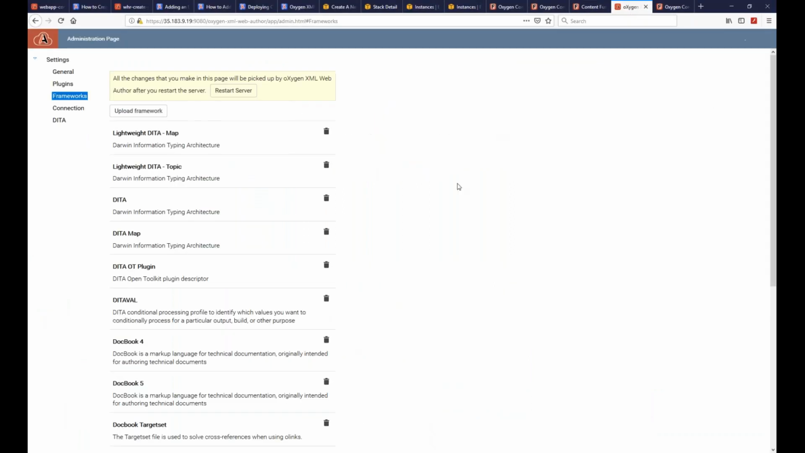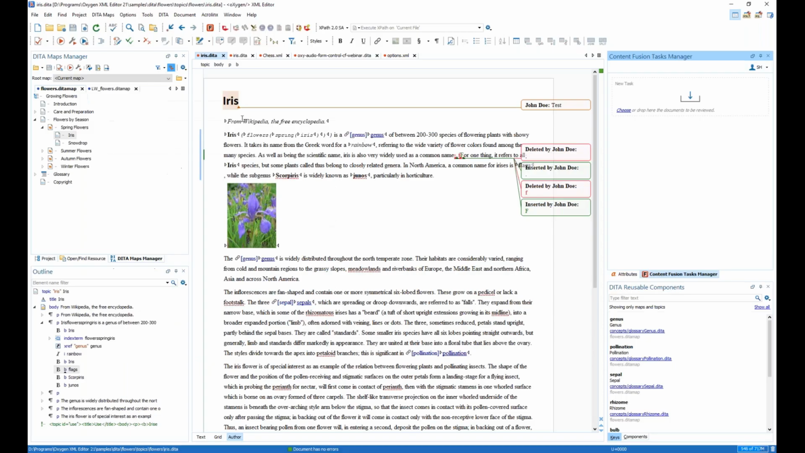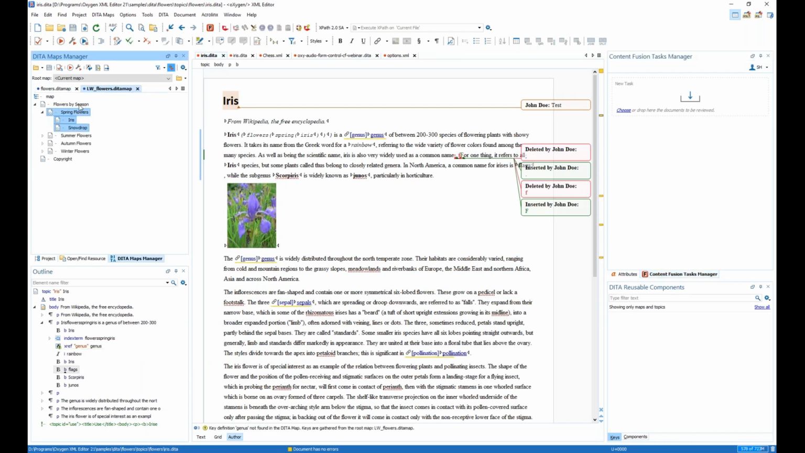So back in the admin page in the frameworks tab, these lightweight data frameworks are custom frameworks of sorts. These are already pre-installed, so they don't need to be uploaded, but I'll show you the difference. This was the original Iris topic. This is a lightweight data version of the same data map and the same topic.